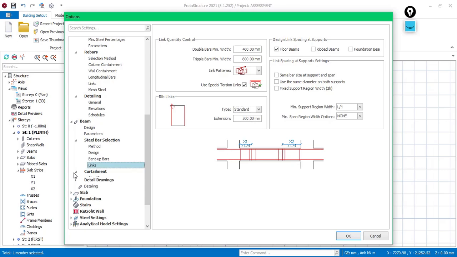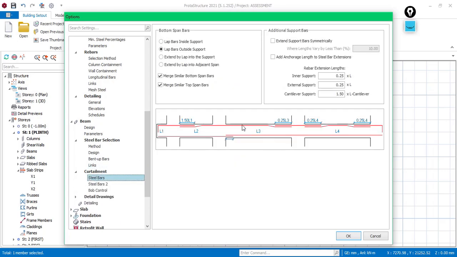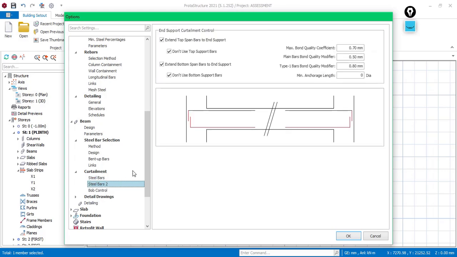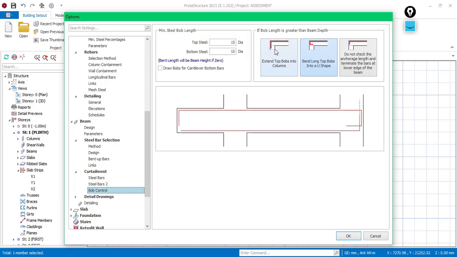The curtailment, the field bars shows how the bars will be arranged. I usually like to match the similar bottom span bars and also the top span bars. And I love my bars outside the support. Field bars too shows us the hook control, and we can change it according to our preference. The bob control also here, where if we use this, as you can see here, it is moving down. We do this, you can see how it is moving, and I usually like this one.